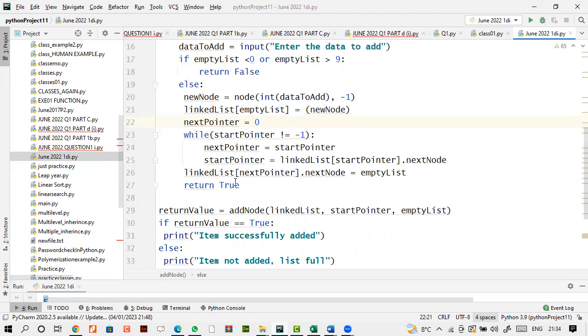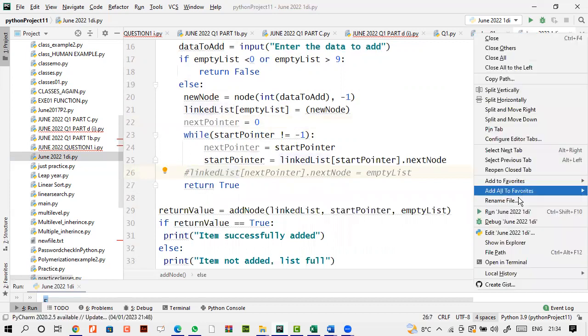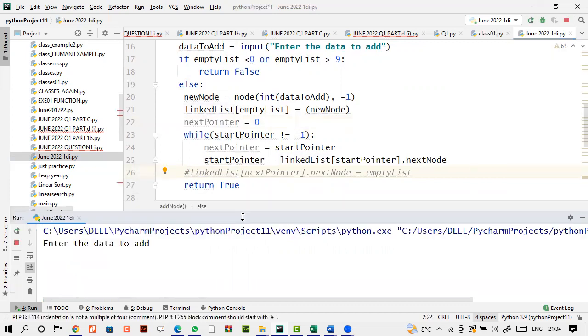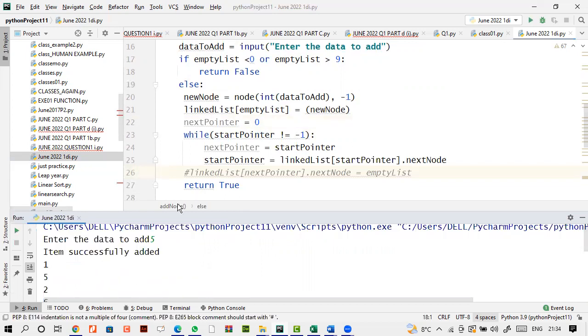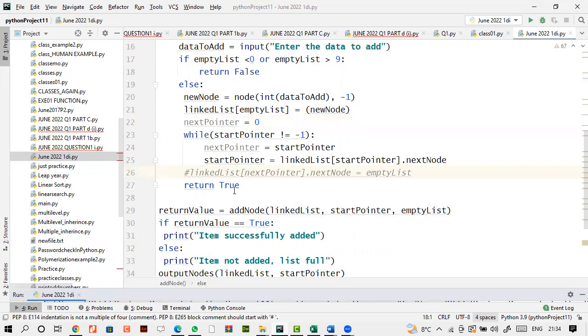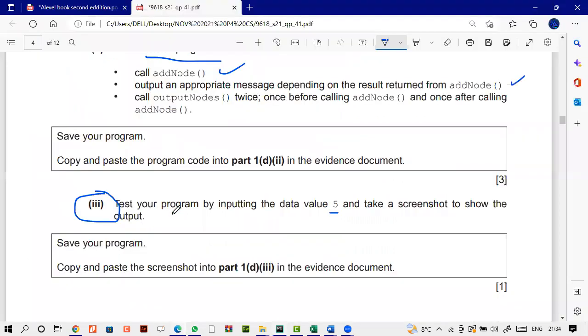In fact, just one second. I just want to check one thing. If I eliminate this and run this, I add 5. Yeah, it works in the same way. So we don't actually need to do this. There's no point, right? So the start pointer is this.